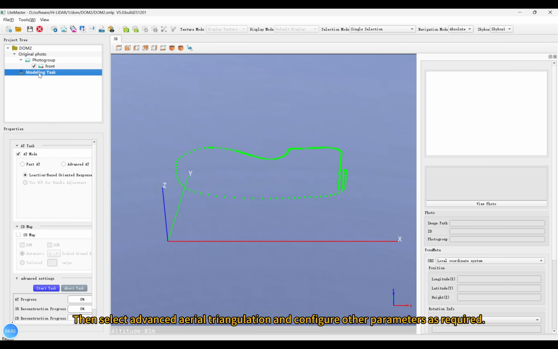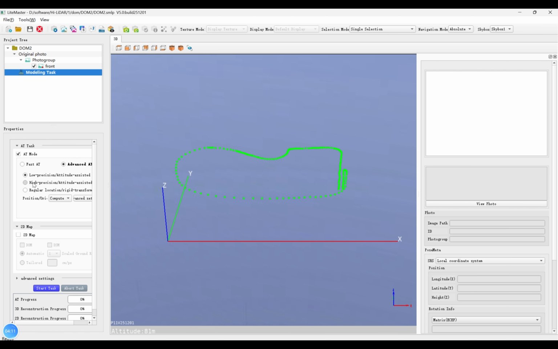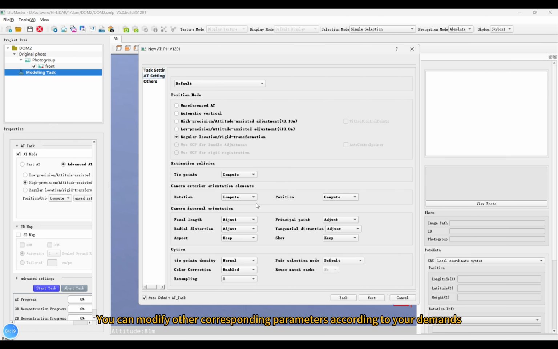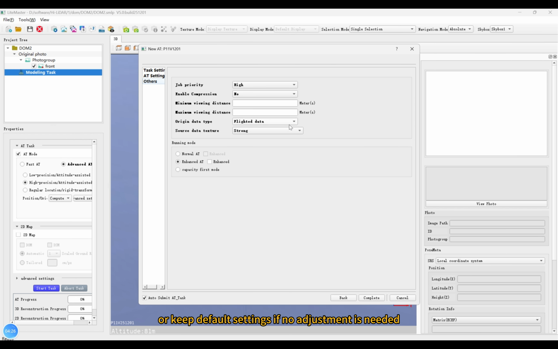Then select Advanced Aerial Triangulation and configure other parameters as required. You can modify other corresponding parameters according to your demands, or keep default settings if no adjustment is needed.